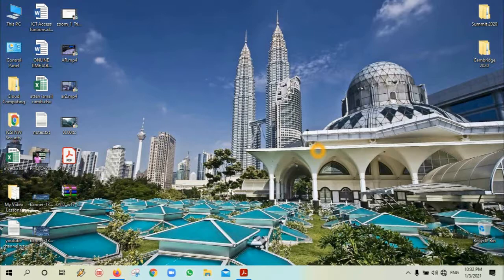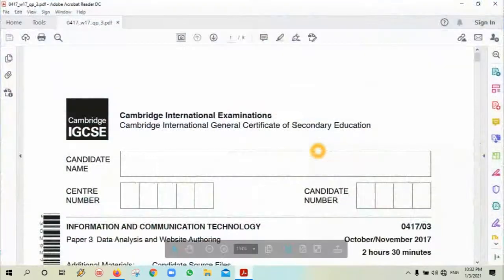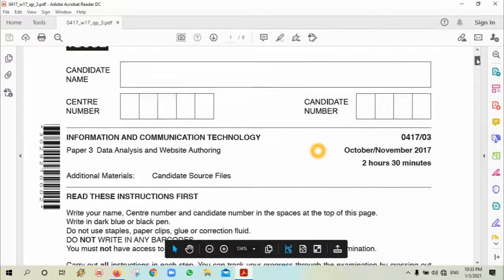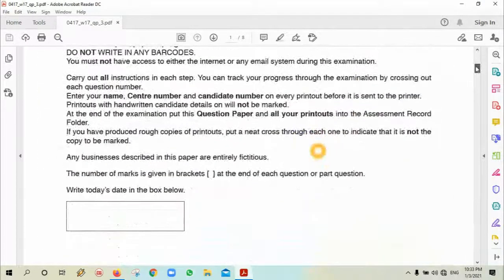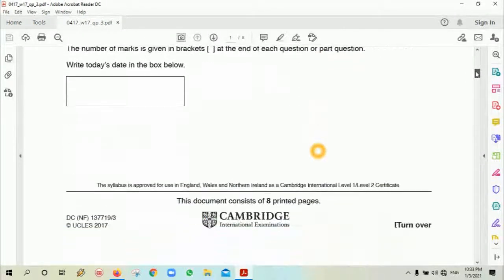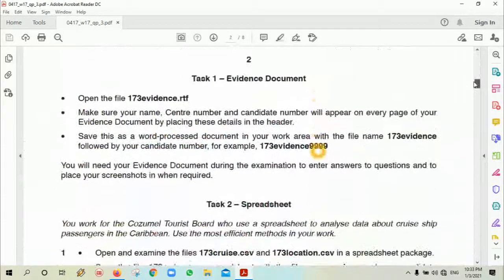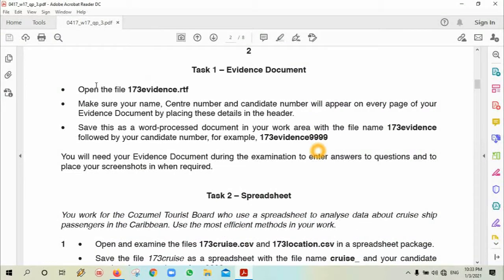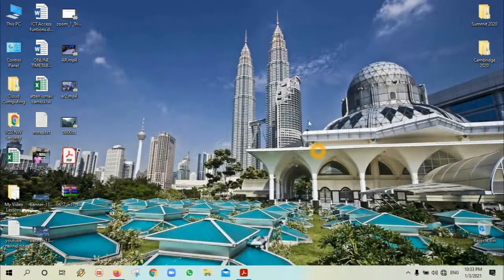I'm your ICT teacher. Today I'm going to solve the paper of October-November 2017, the part of the web page or web authoring. First, you should know that this task number one should be ready: you should have your evidence file and save it to Microsoft Word, and your name should be on your header. Without that, they cannot identify your papers.